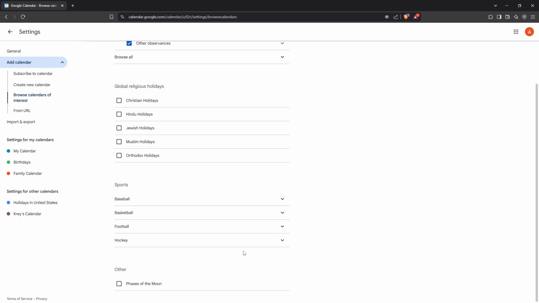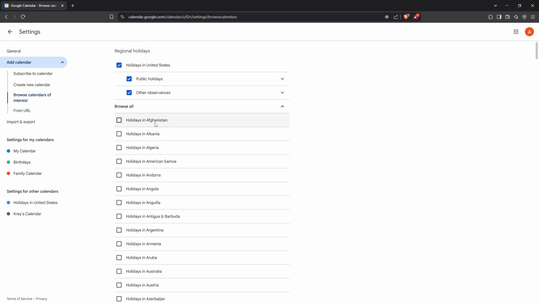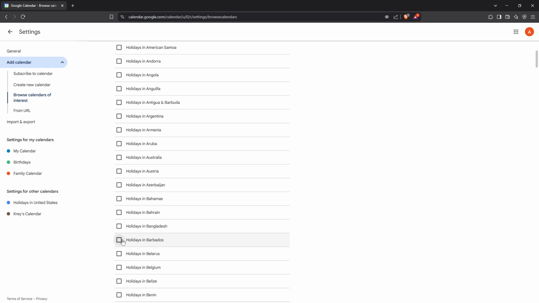As you delve into the world of international calendars, look for the section titled Regional Holidays. Here you'll find a button that says Browse All. Clicking on this will open up a detailed list of countries and their local holidays. This part of Google Calendar is designed to make your life easier by letting you bring the colourful tapestry of global festivities and public holidays right into your schedule.